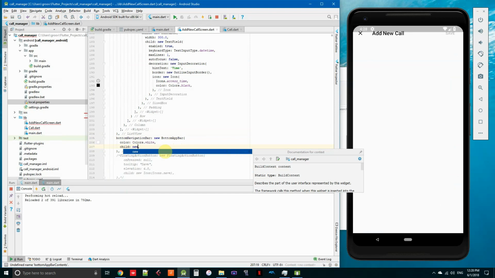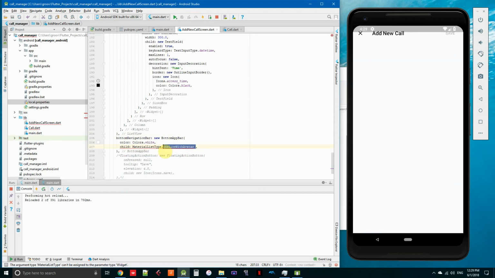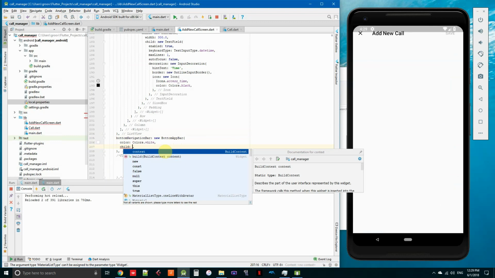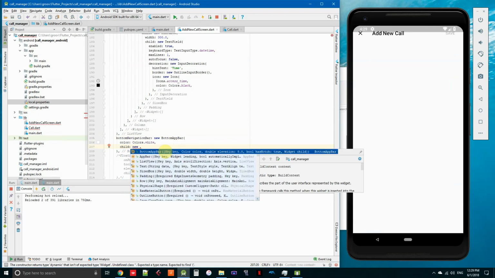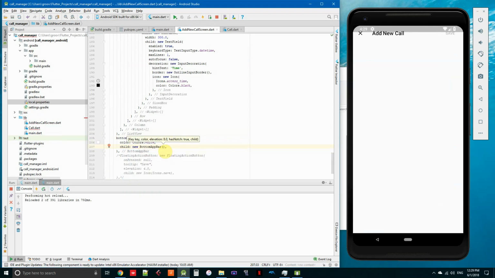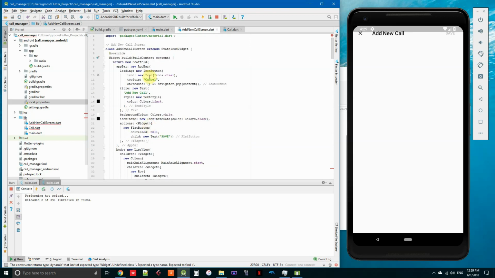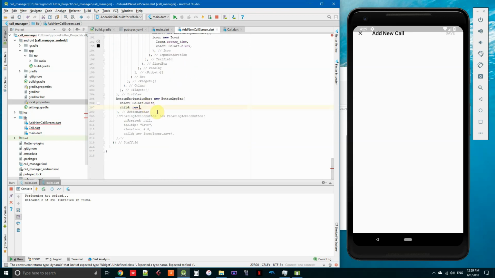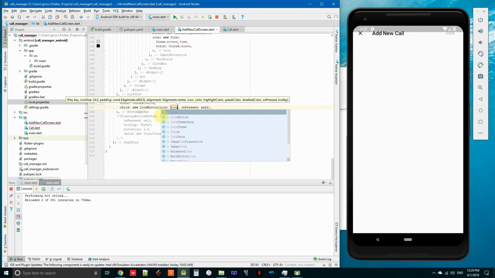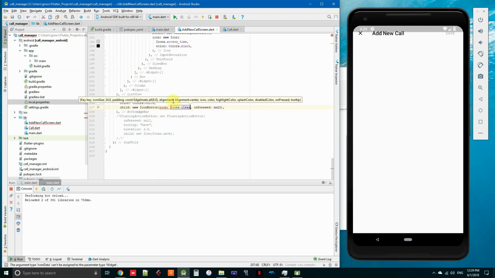I guess the child is a new, what? That's, what? A new bottom app bar. No, because I already made the bottom app bar. New, I suppose it would be the, well, why don't I just say a new icon button. The icon is icons dot clear, new icon.